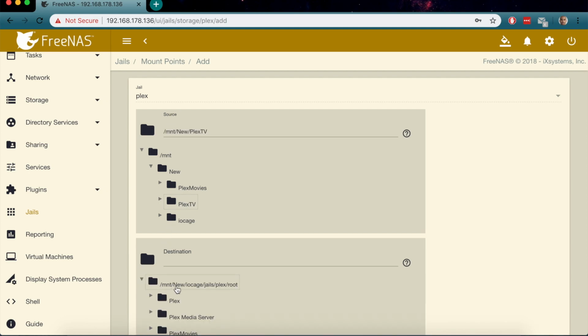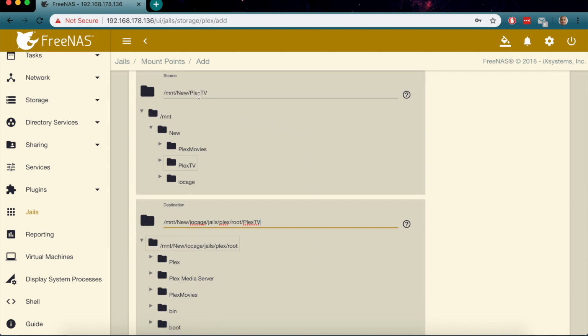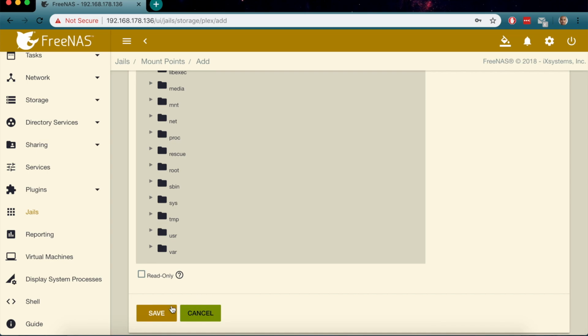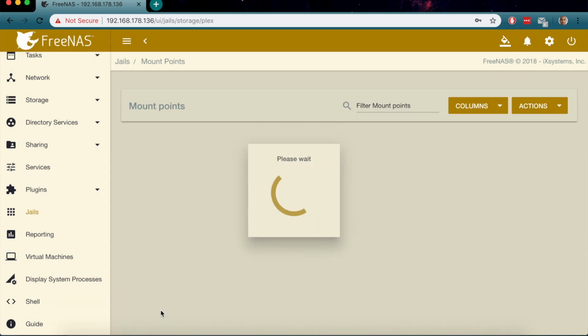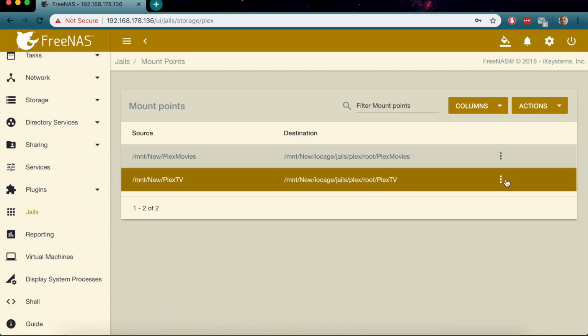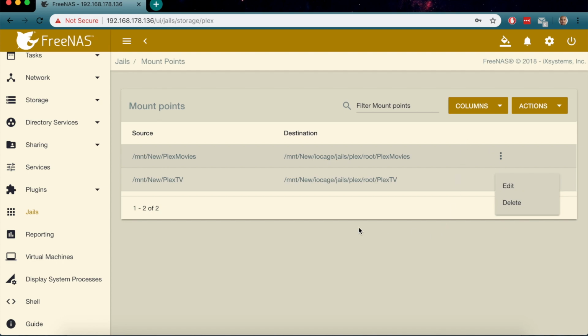Destination, okay, root, and then slash Plex TV. Doesn't really matter, you can name it whatever you want. Doesn't have to be the same as here. I can put like 1 or A. Doesn't really matter the name you give it. So that's that. Let's just make sure, okay, that's good.